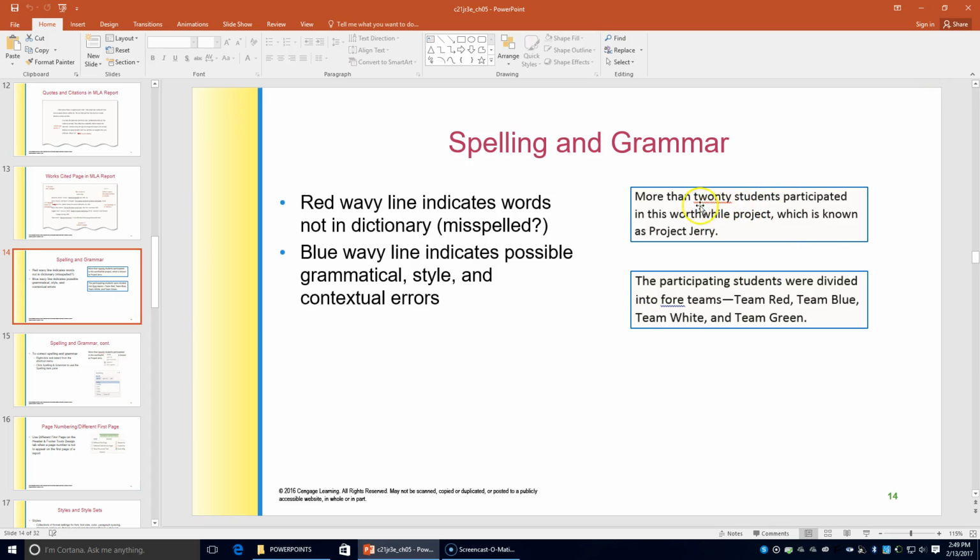So here's an example of a spelling error with a red wavy line underneath it, and the blue wavy line represents possible grammar, style, and contextual errors. Okay.